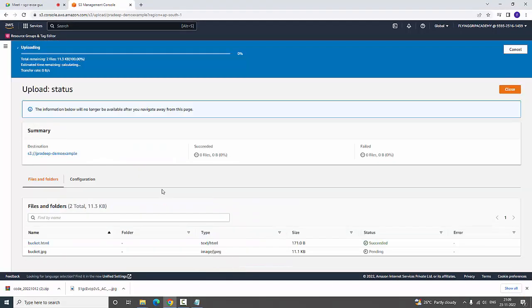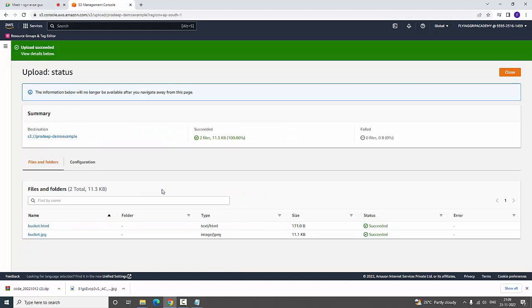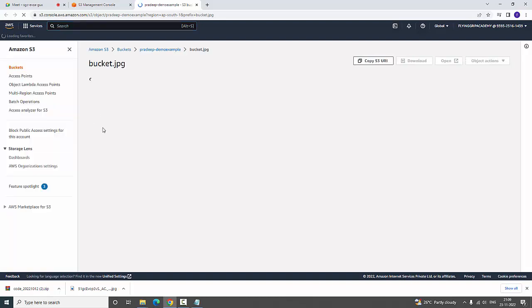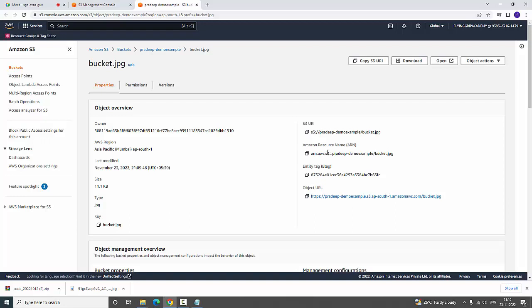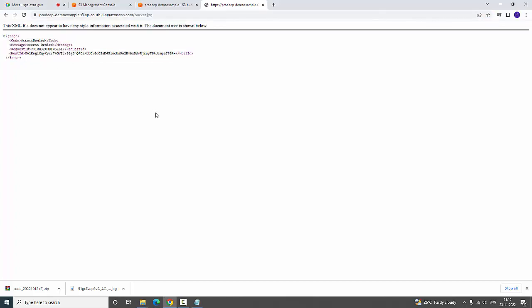Now the files are uploaded successfully. For example, if you want to retrieve the file, I am going to click bucket.jpg. It has to open in the new folder. But here it is going to show the S3 URL, so that I can copy this URL and paste it here. It has to show the image. The image is bucket.jpg.